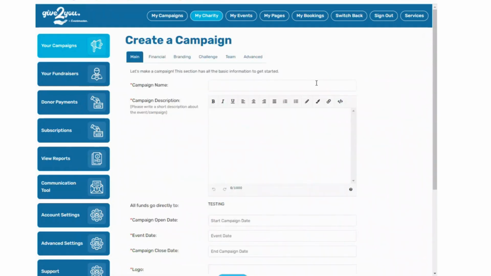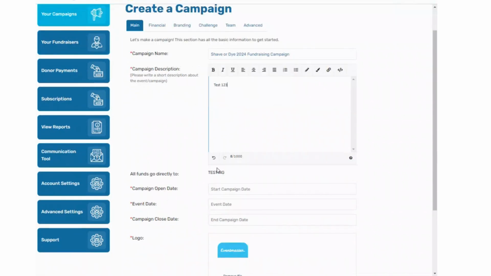So this is the new interface. I'm just going to do Shave or Dye 2024 fundraising campaign. The description can be as long or as short as you want. For this one, just to make it quick, I'll just do a test 1, 2, 3. You'll notice by default, all the funds are going directly to your charity name.